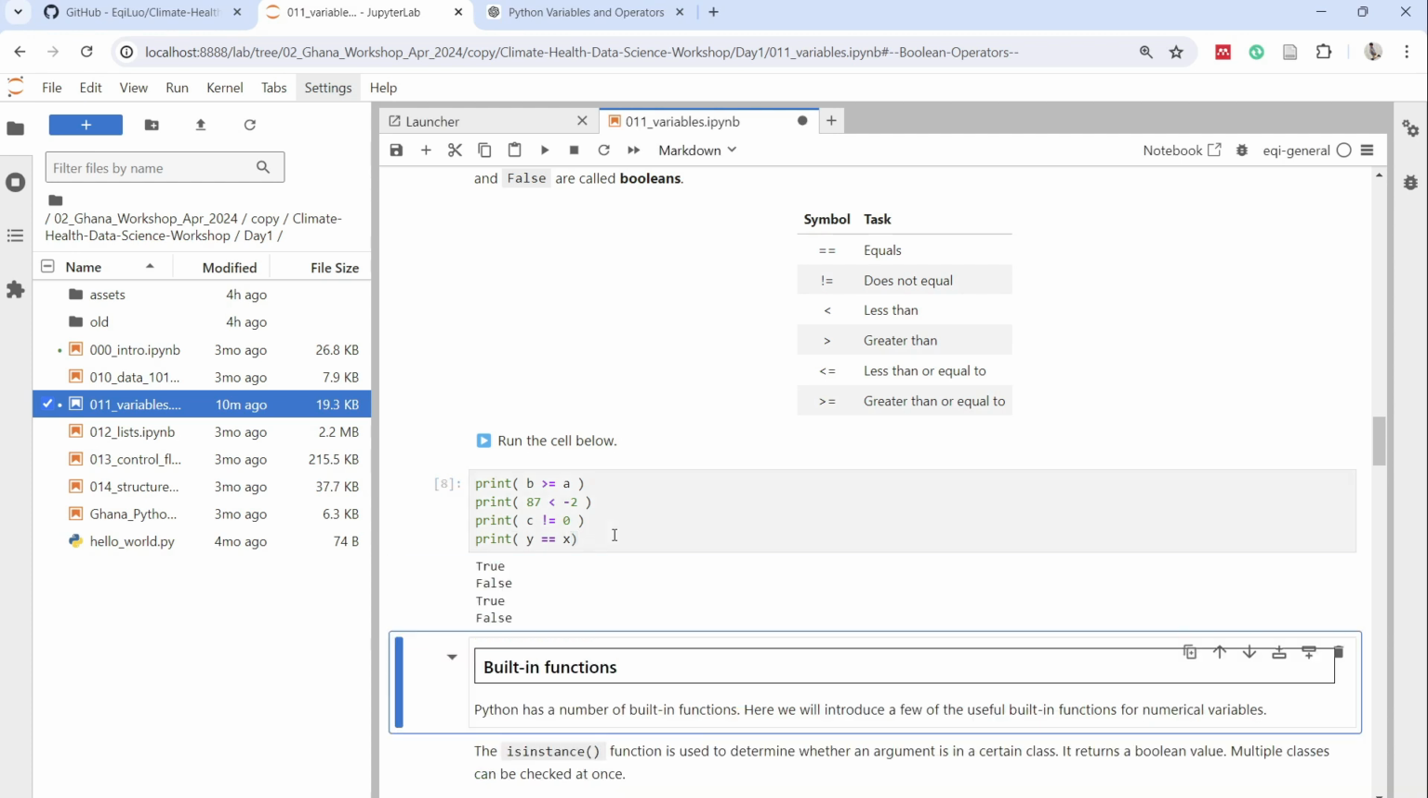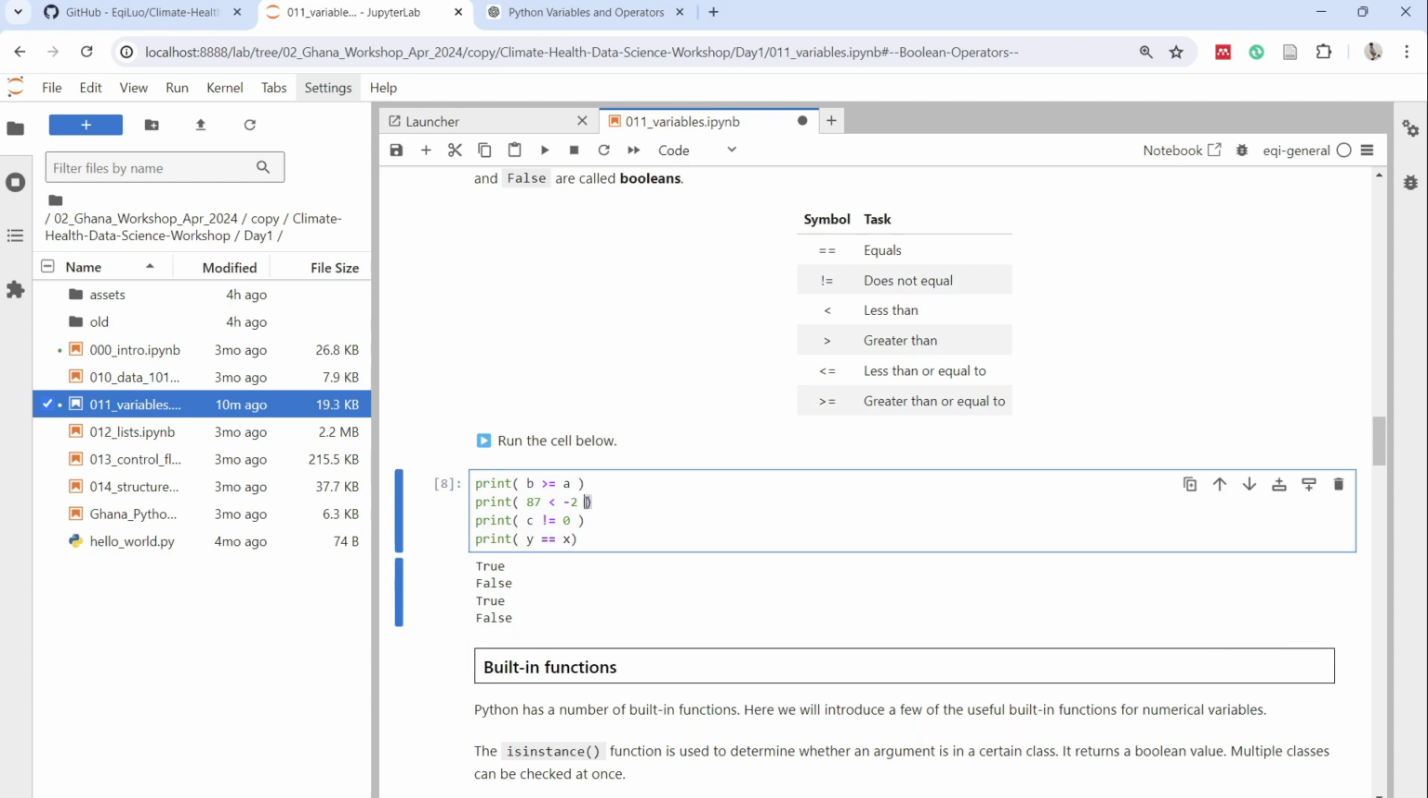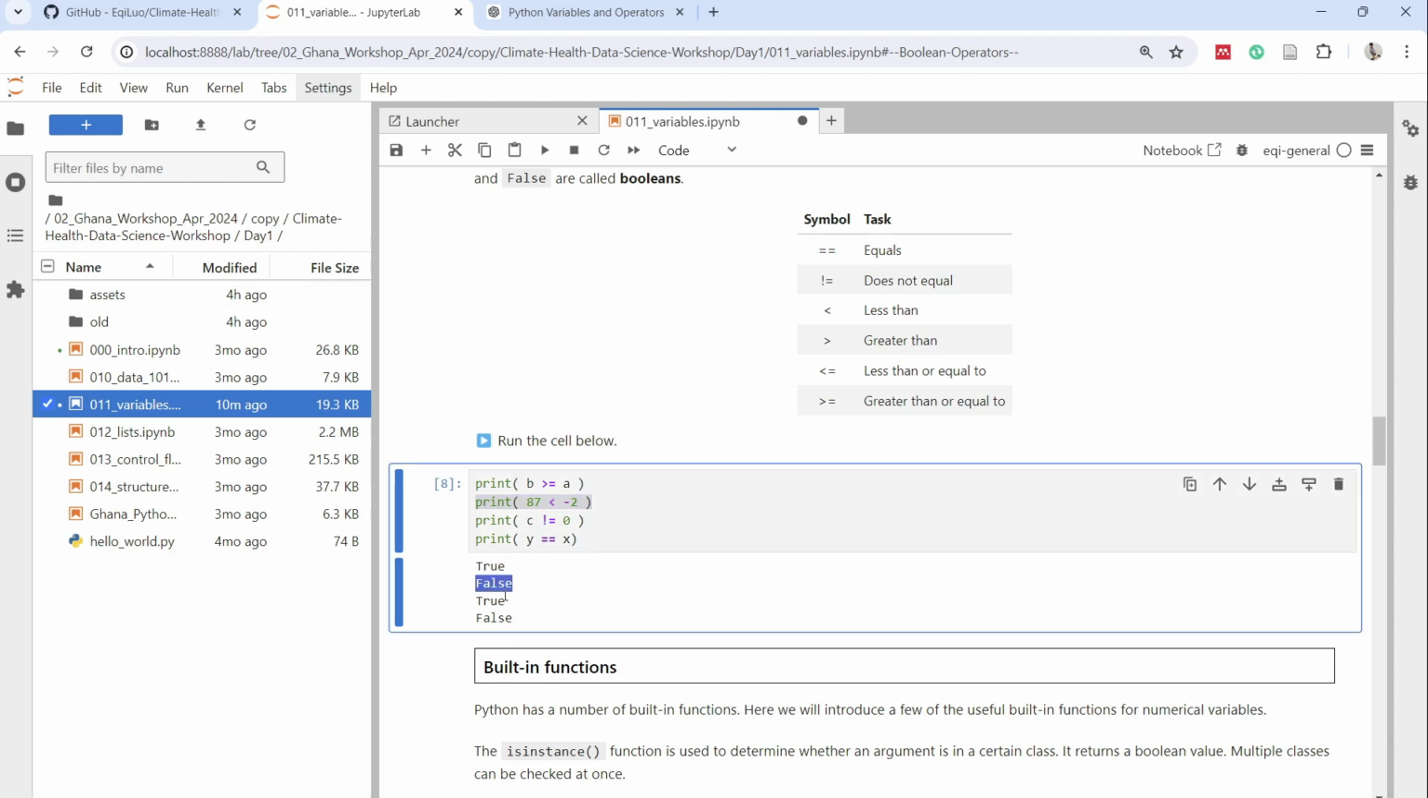And when you run this code in your Python environment, you can see that each line will evaluate the condition and print whether it is true or false. So for example, on the second command, we're trying to check if 87 is less than -2. And we know that this is false, and the result is also returning us a false. And so these simple examples demonstrate how you can use Boolean operators to guide the logic flow in your programs.